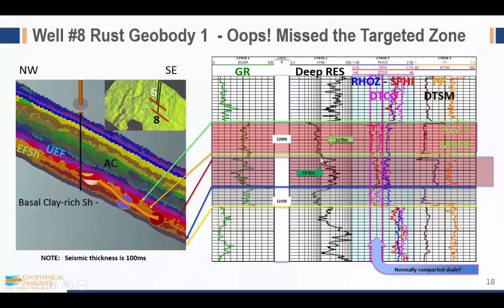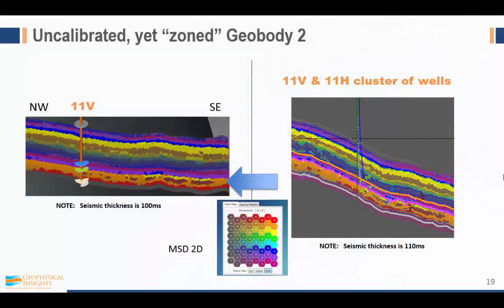So they missed this beauty, which is the thing that's brittle and would frack, and you know, it was their target, but they missed it. And these are normally compacted shales. There's nothing too fancy, but this was my very best example, and so I spent a little time pulling that together. Okay, all right. One more geobody cropped up.